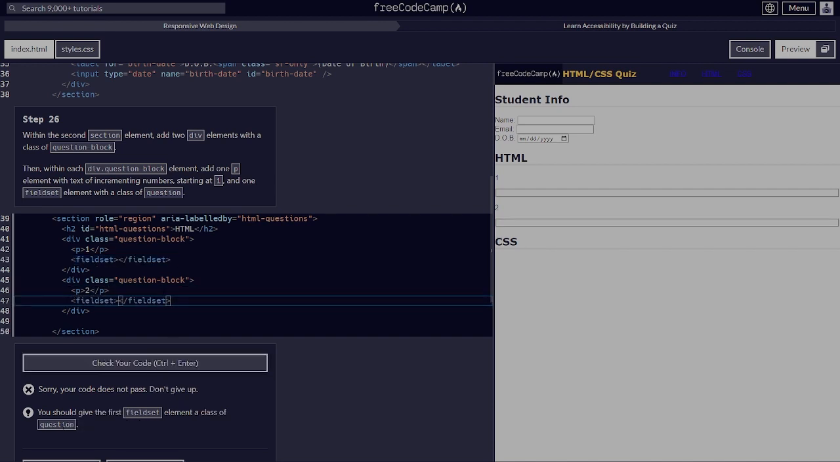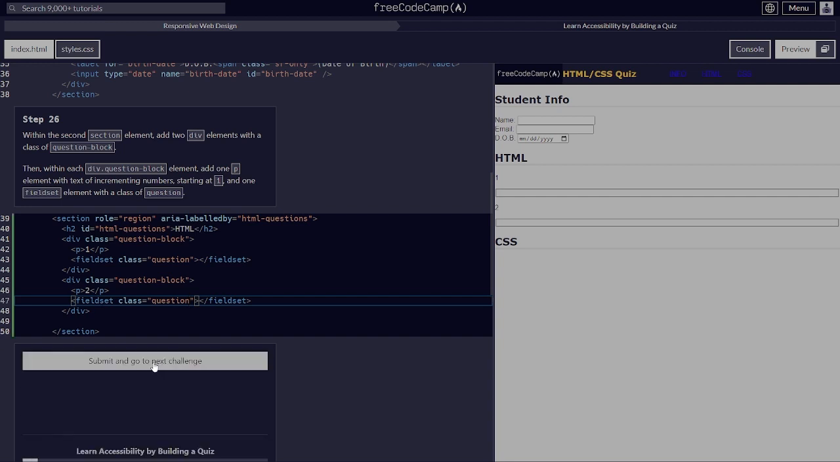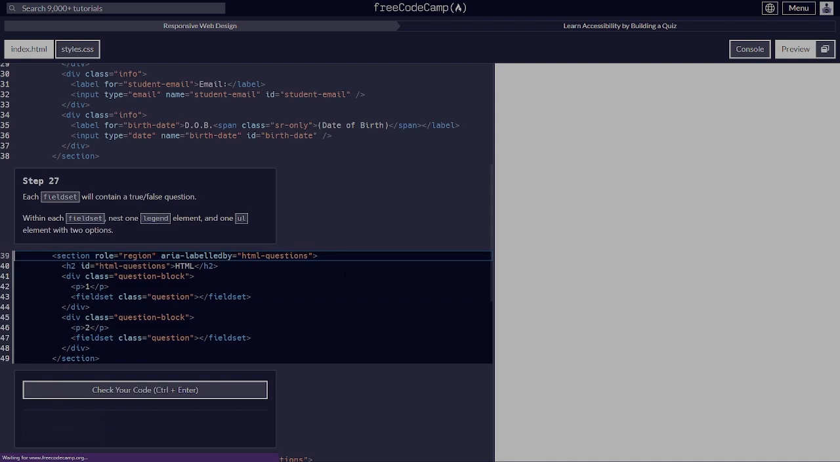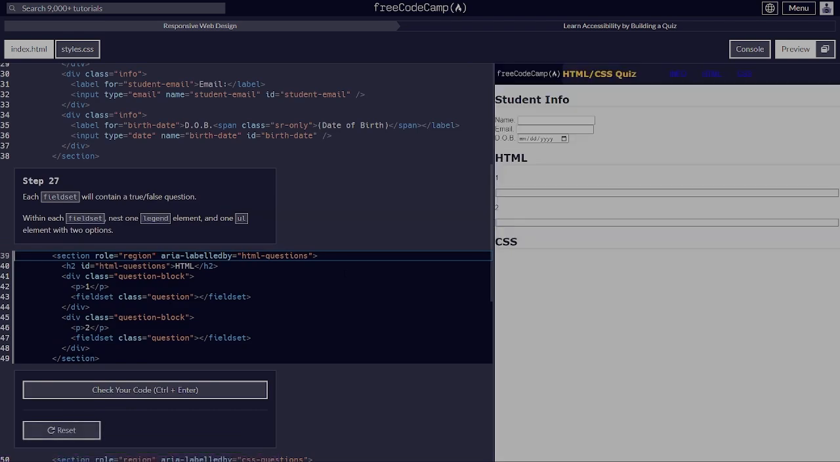Let's see. You should give the first fieldset element a class of question. Fieldset class equals question. Class equals question. Okay. Submit and go forward. Each fieldset will contain a true-false question.